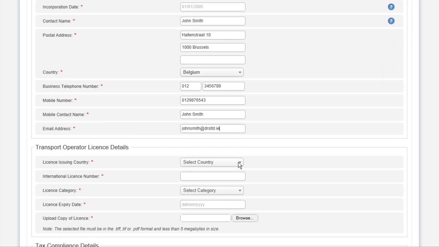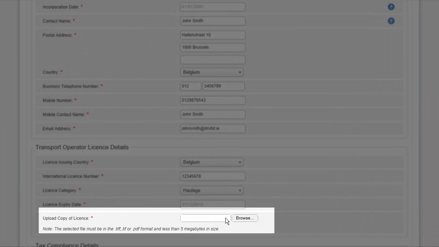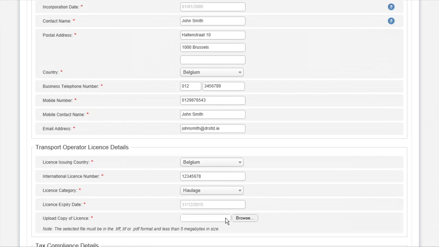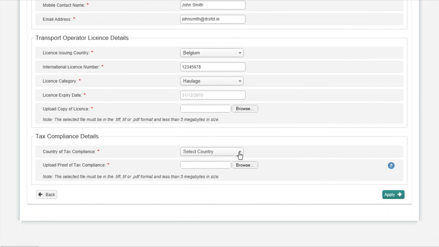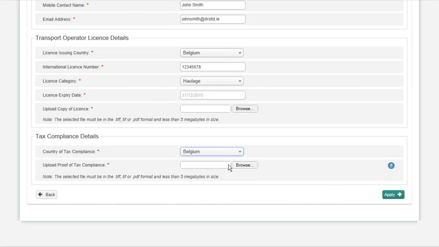Then, fill in your transport operator license details by selecting the country and entering license number, license category, and license expiry date. There is an additional button with which you must upload a copy of your license document. Fill in your tax compliance details by selecting the country and uploading a copy of your proof of tax compliance document with the button provided. Once all details are entered, proceed to the acknowledgement screen by clicking Apply.